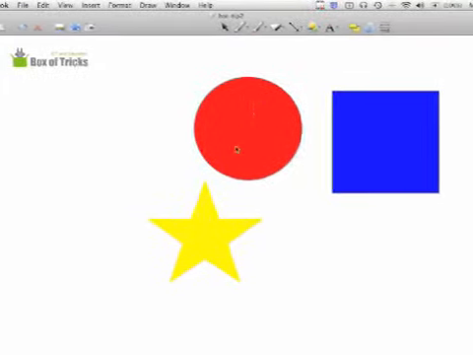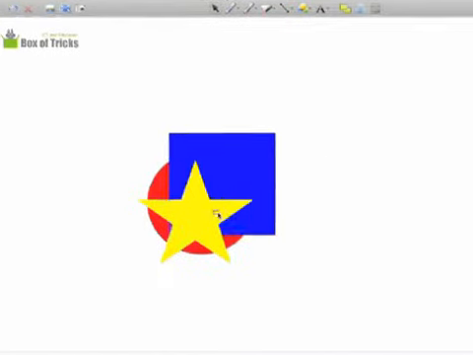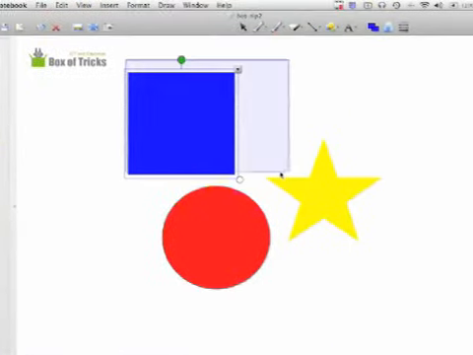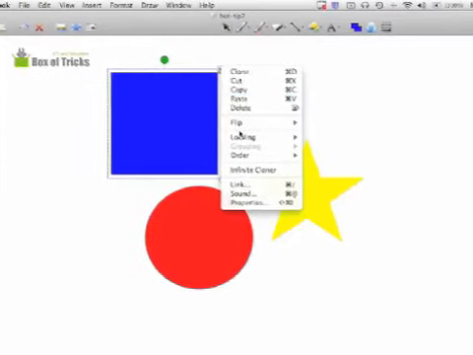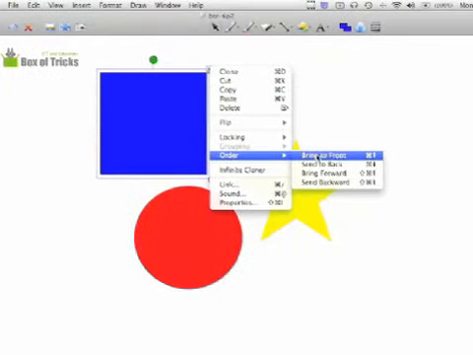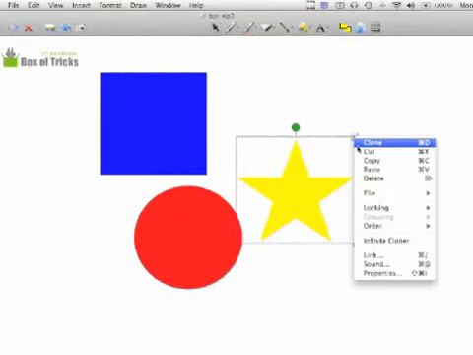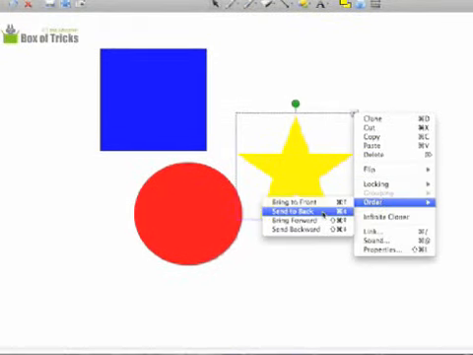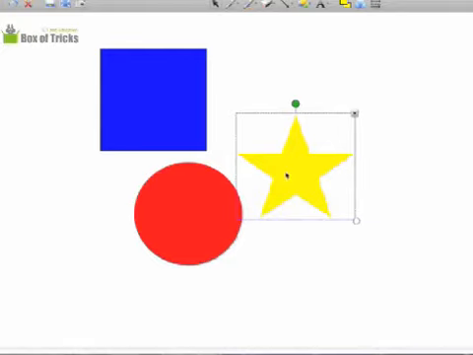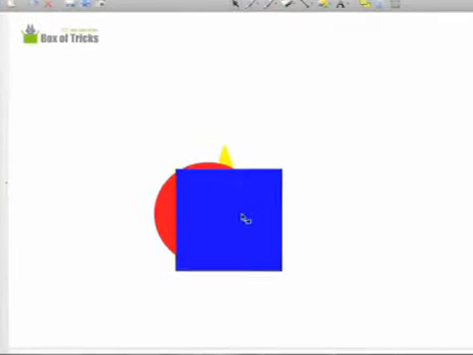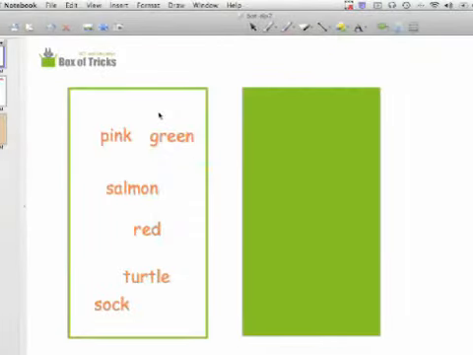The red circle came first, so it went right to the back. You can change the order of the layers at any time by clicking the right hand side corner. You can send the shapes to the front or to the back. Knowing how layers work allows you to create interesting exercises.